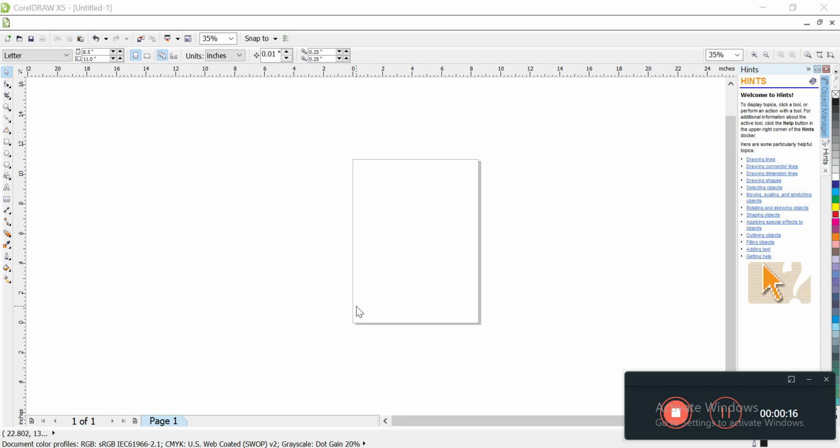Introduction to CorelDRAW X5. This is to understand the interface and familiarize yourself with workspace, toolbars, dockers, and menus. Explore the document window, learn about rulers, guidelines, zooming options, get familiar with file formats, and know how to create, save, and export files.